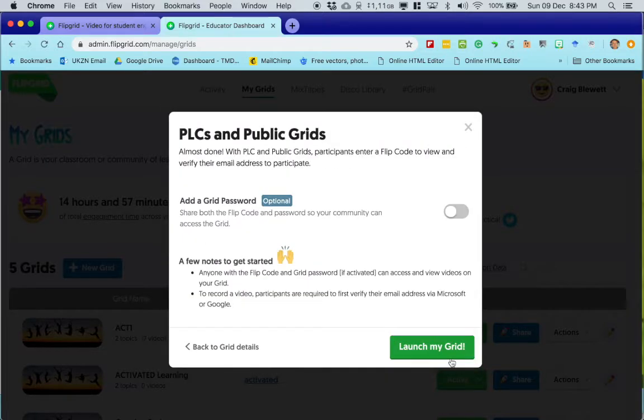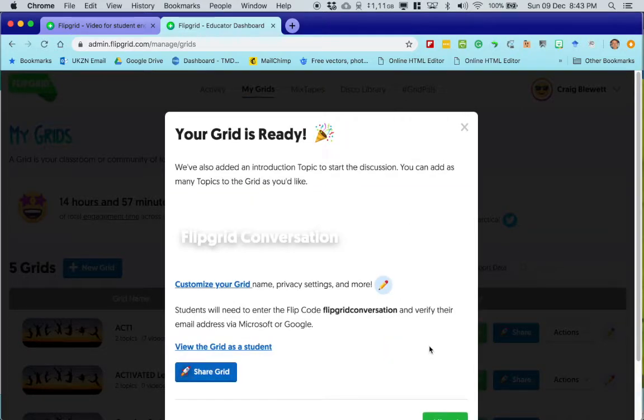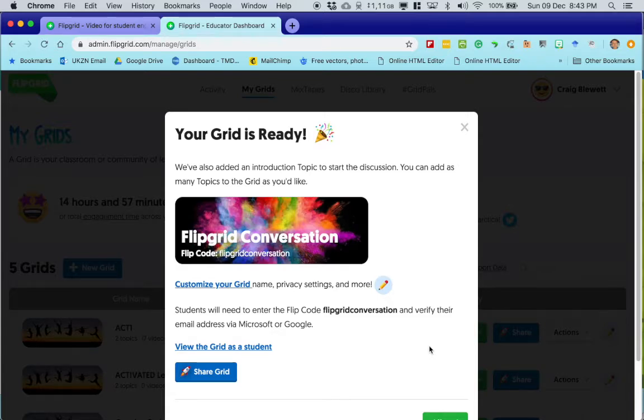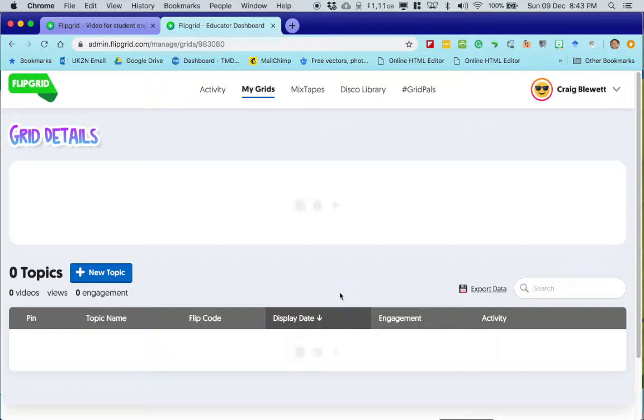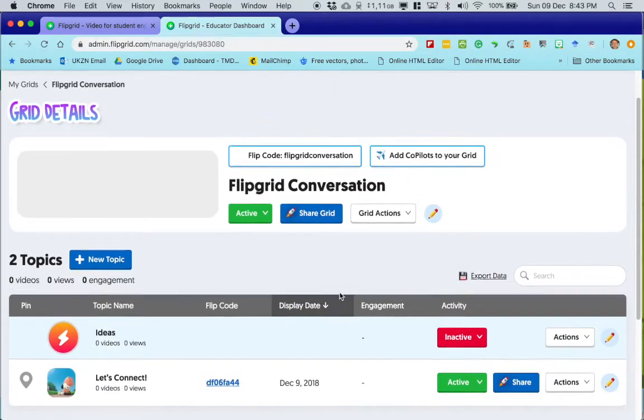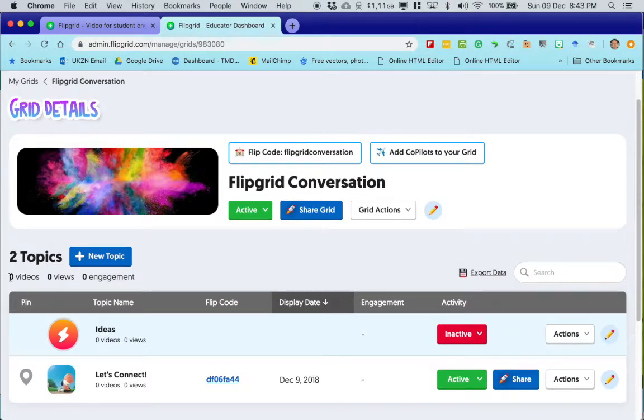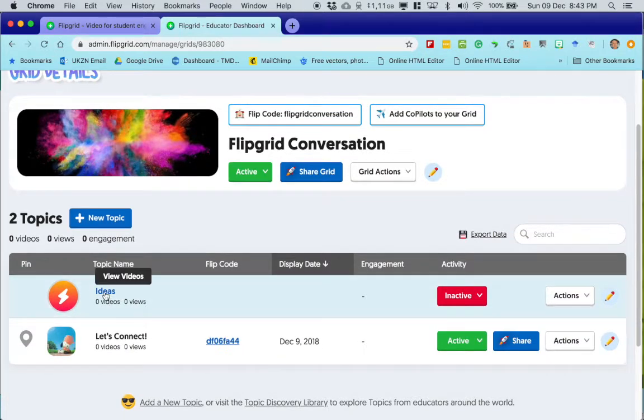So simple as that. That is just setting up our grid. You can apply passwords. I'm going to leave all of that off at the moment. There are a couple of other options that you can make use of. So essentially what you've done is you have set up your grid. But now what we need to do is add some content to the grid, topics in the grid. So the grids now have topics. At the moment you'll see it's just got one topic which is called Ideas, which is inactive, and you can play with that. It's got one that's called Let's Connect.